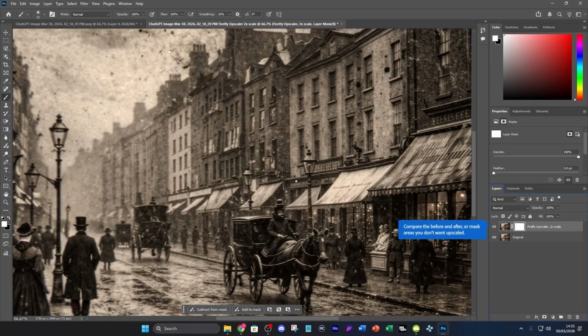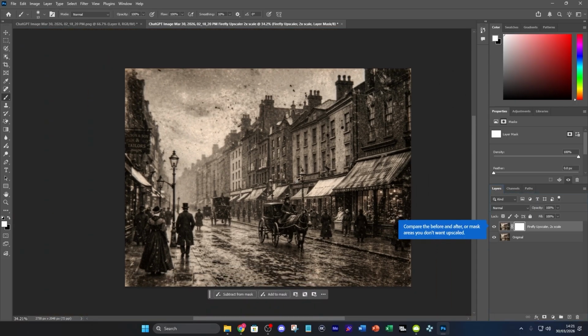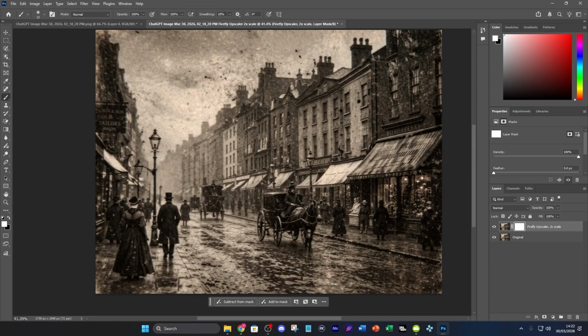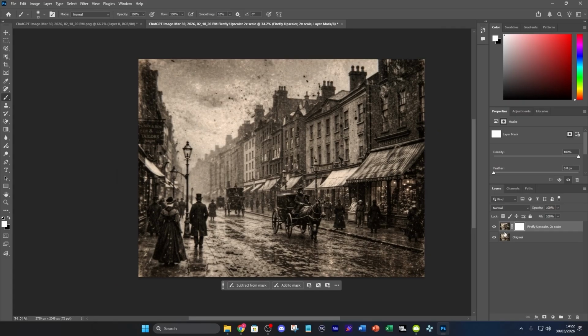And as you can see, it's now done. Now we can zoom out and look at the before and after. As you can see, it's definitely a lot more detailed. There is more detail to it, more sharpness as well, which is pretty cool.